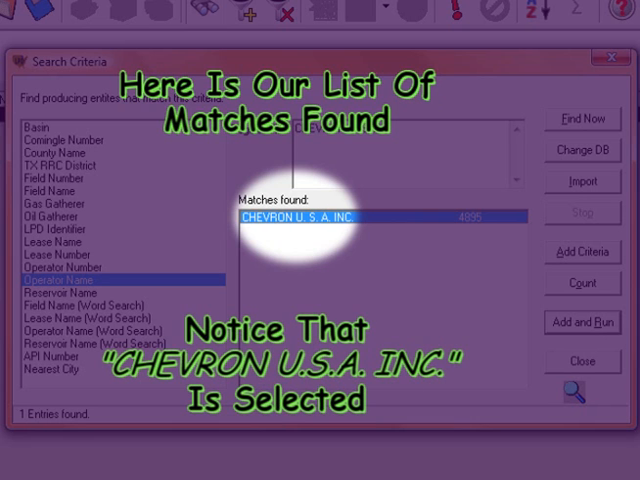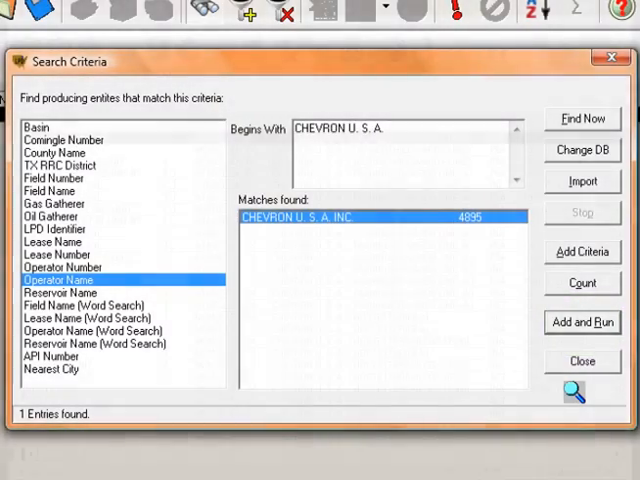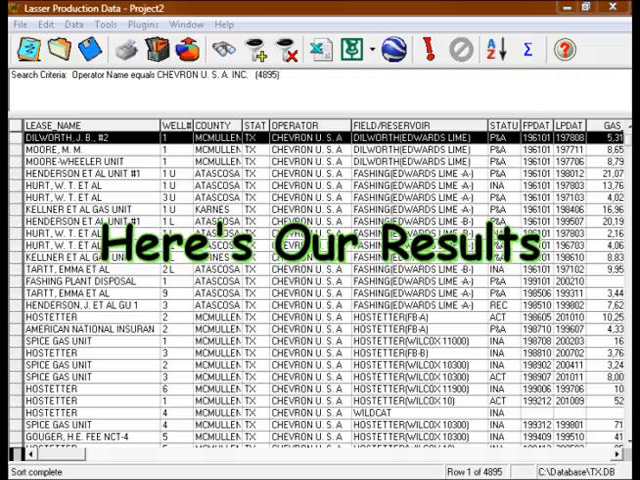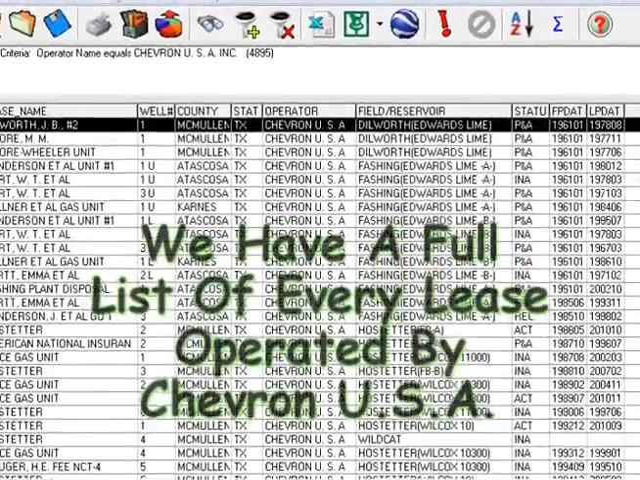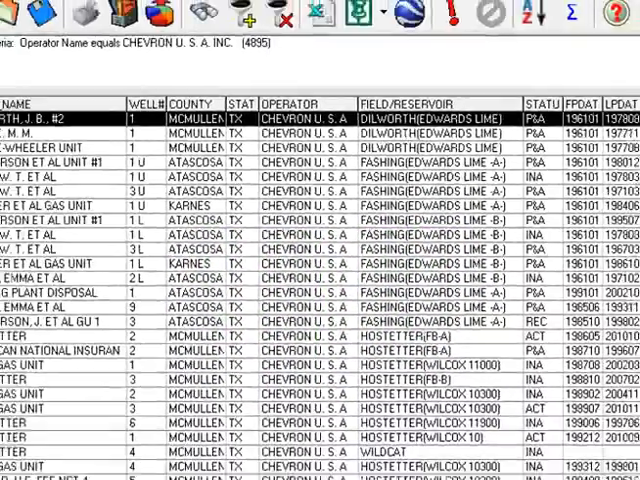It will show you the matches found, in this case Chevron USA Inc. Click Add and Run, and it will bring up our results of our search. As you can see, we have a complete list of every lease which is operated by Chevron USA.